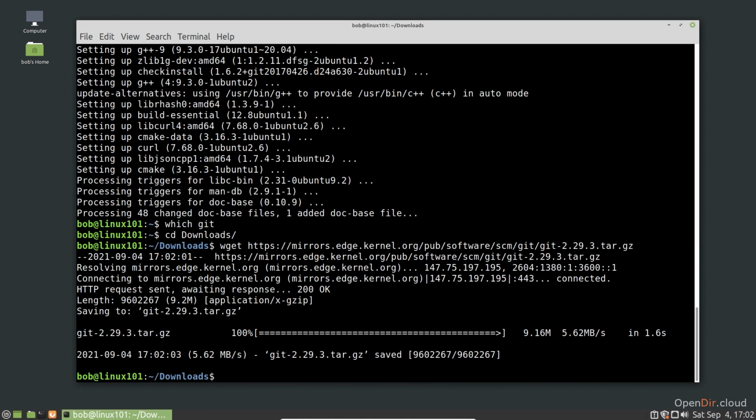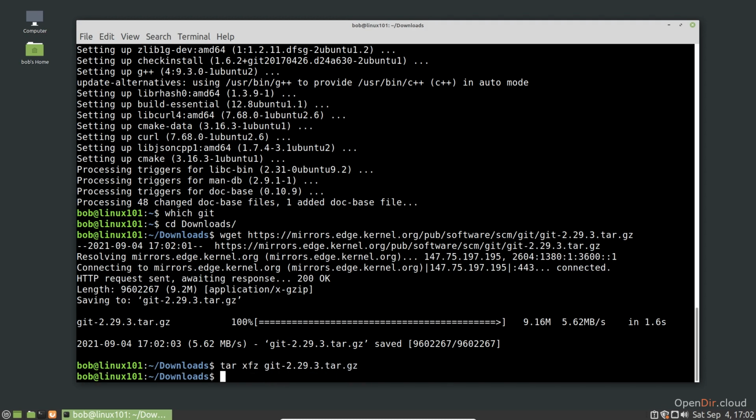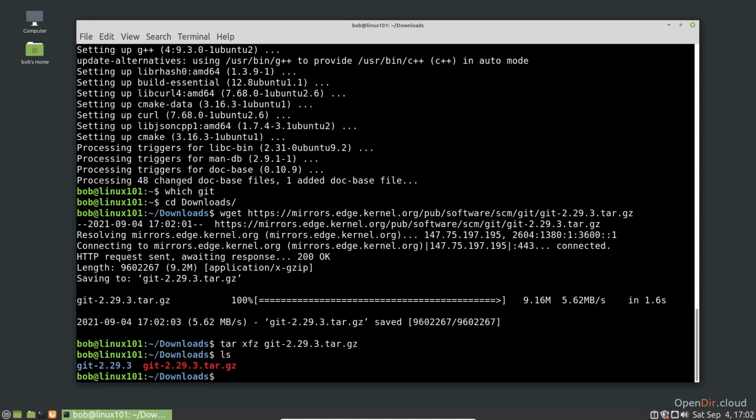Now that the file is downloaded, we can extract it using the same commands we saw in a previous video. tar xfz, and then the tarball. The files in these tarballs are frequently stored in a subdirectory, as we can see here. We need to change our working directory to that directory to continue.